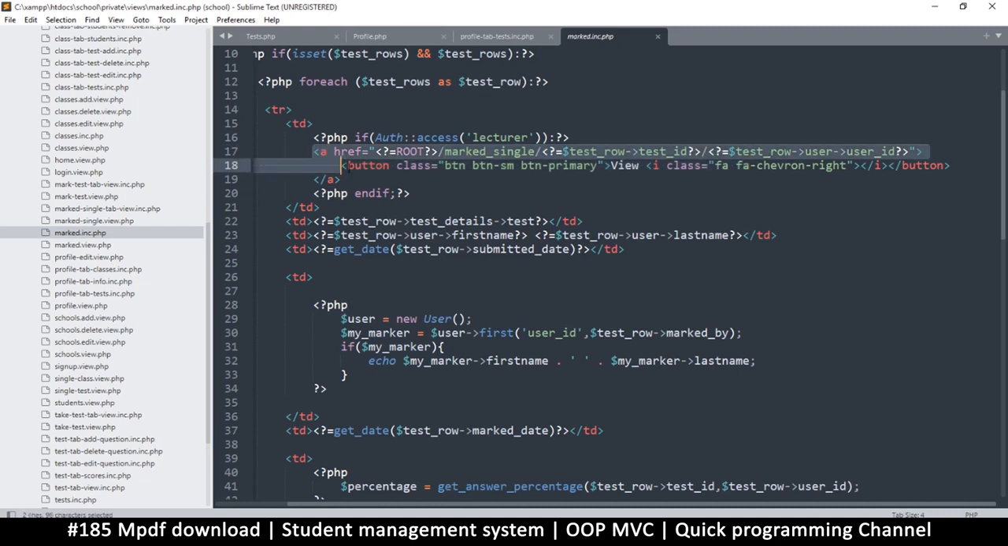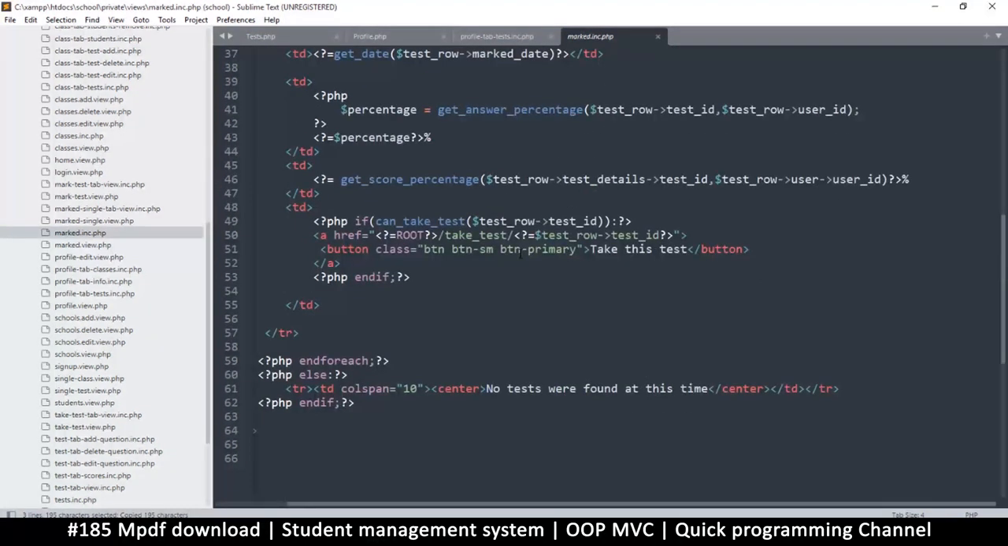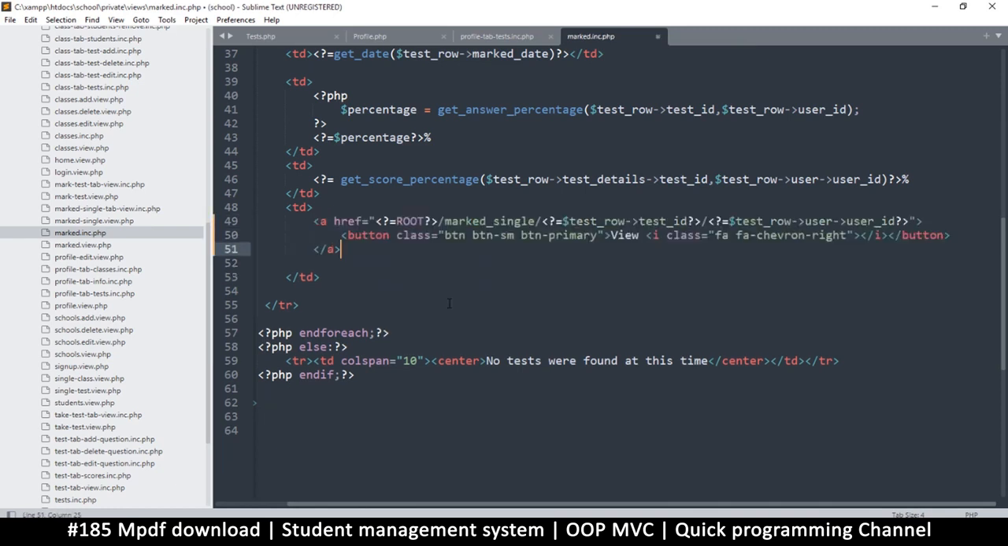What I can do is just copy all of this. Let's do a copy here. And let's see here. Take this test. Instead of this, take this test. Because these are marked anyway, we should view the information. So can take test, take this. So we really don't need any of this. We just need to replace that with this.